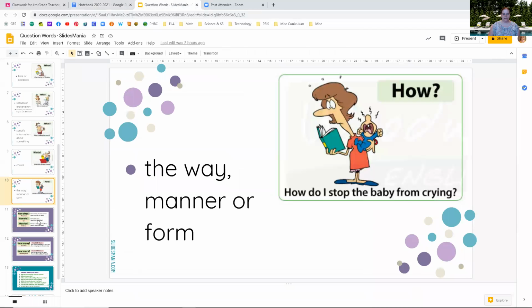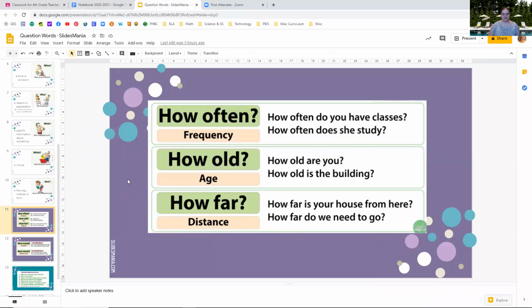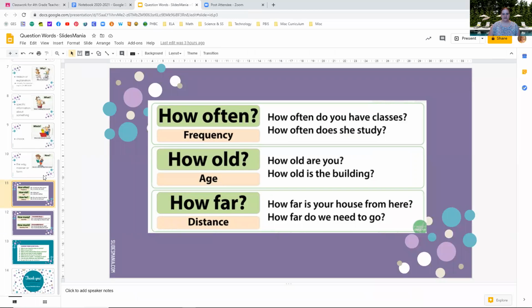Okay. The last set that I want to look at, and these are a little bit different. The slide looks a little bit different with this purple background because these are some special how words. Sometimes we have how often. They're asking for the frequency. How often do you have class? How often does she study? How often do we have class?